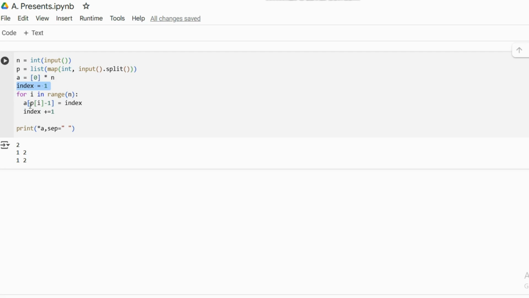We'll loop through the range n. For each I, we'll update A at the position Pi minus 1, subtracting 1 to adjust for zero-based indexing. This assigns the giver's index to the correct position in A. After completing the loop, we'll print the result. I'll use a space as the separator in the print function to format the output properly. And that's how we solve the problem.